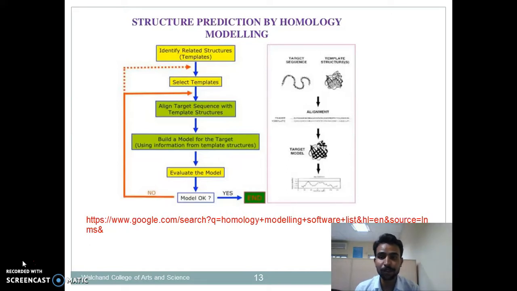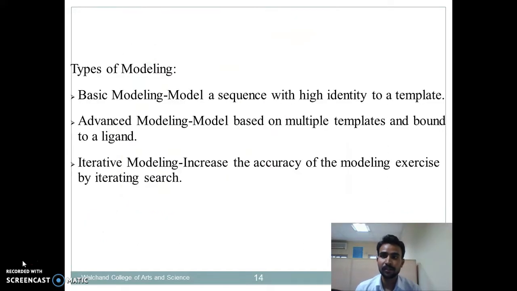Then evaluate the model, and we are going to check it with exact match, and hence the process is going to end. Then further, homology modeling is divided into three basic types.